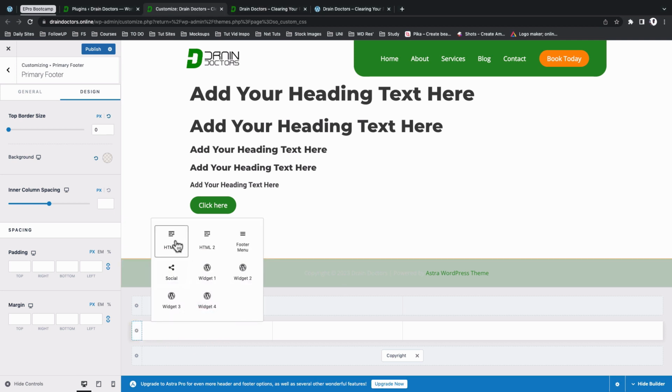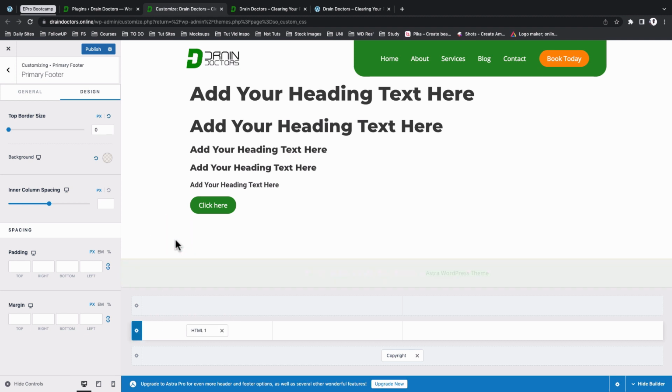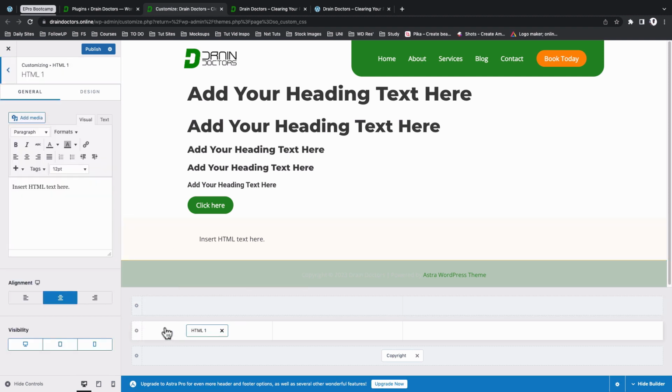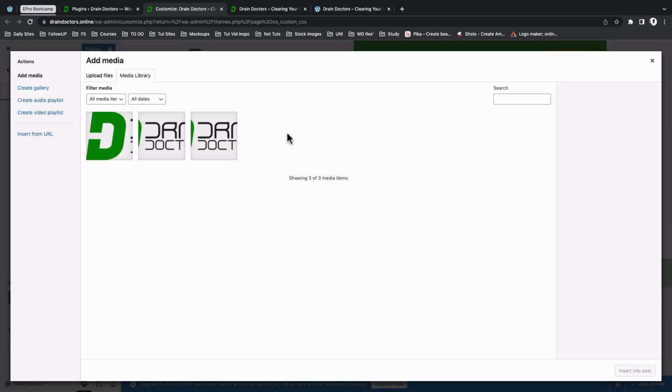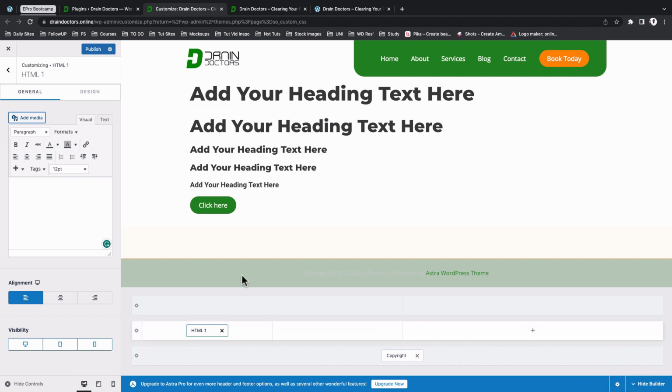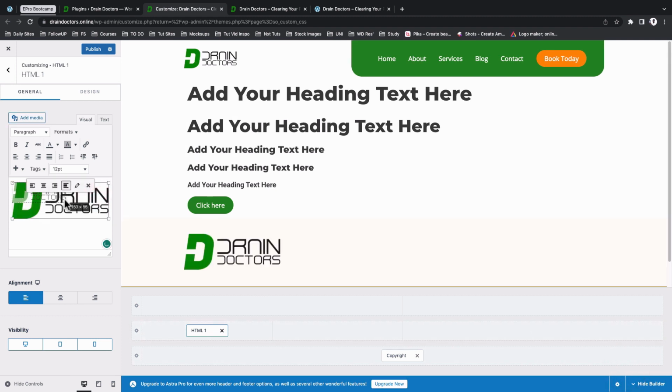So I'll start by adding the HTML widget, which is the HTML1 widget, and this is one that is going to hold our logo, and then later we'll add another widget. When you open up this widget, we want to align everything on the left hand side. Inside here, we'll delete the text and we'll add a media. So add media, I'll insert our logo, and I can resize this logo. I want it to be like 150 pixels.